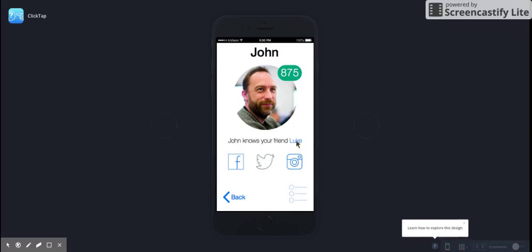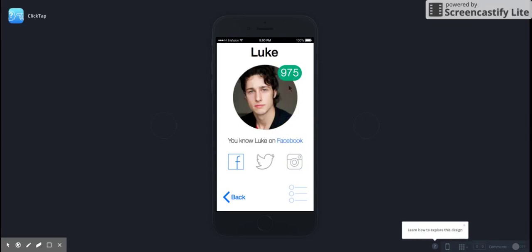Luke is my friend, and clicking on Luke will go to Luke's profile. Luke, of course, is not grayed out because he's already part of my click list. So if I click him, it'll increment his number just like John would. Here, as we can see, he has his own click list. I know Luke via Facebook, and that's because my Facebook friends list is synced to this application. I'd be logging in with Facebook or Twitter or something like that, and that would sync all my friends lists across here.